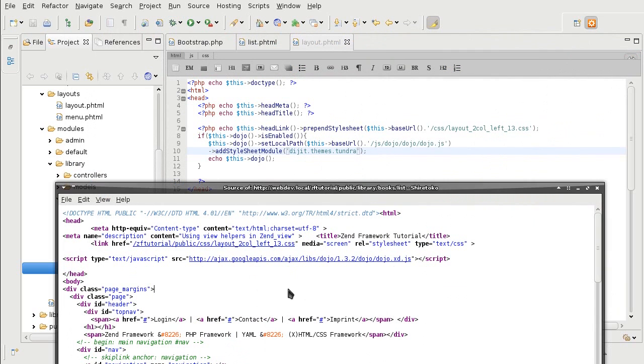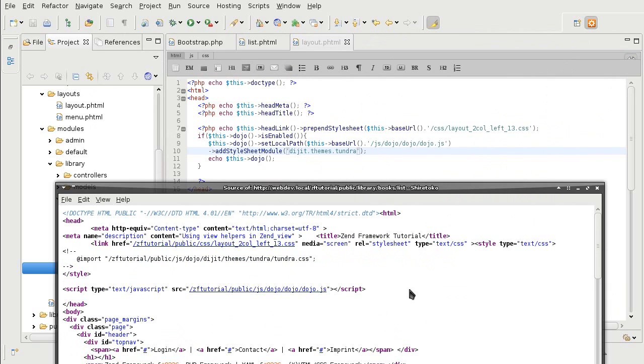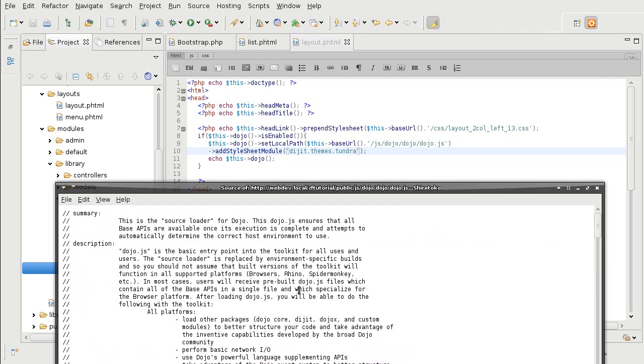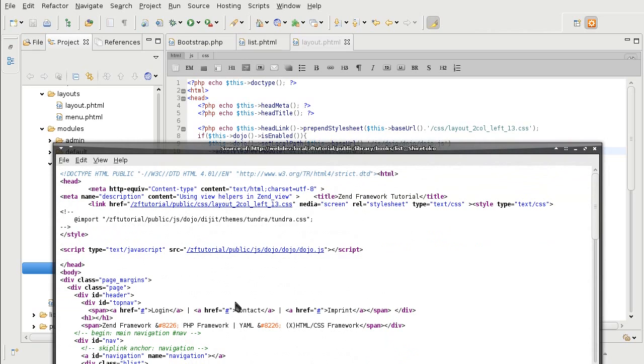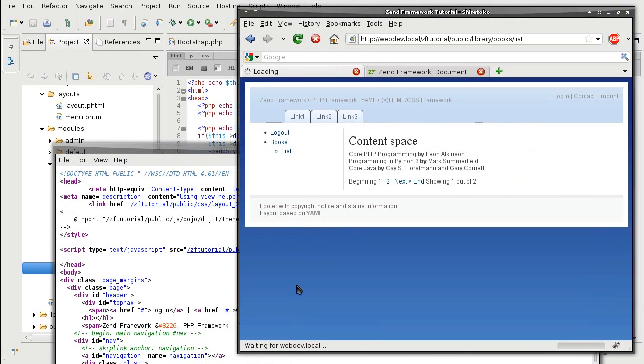So let's see now what our head script looks like. There you go, we got the Tundra theme CSS imported, and we have the Dojo library from our own source, so it is always predictable. And now our list view is ready to accept the Dojo components to make this an accordion view.